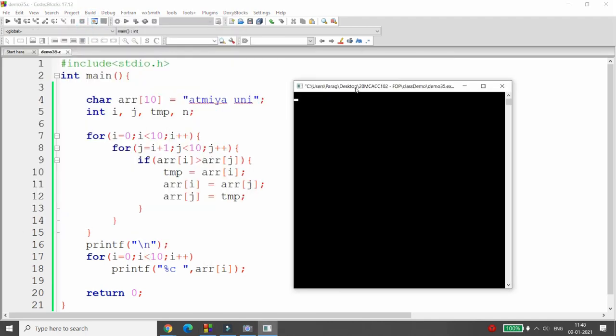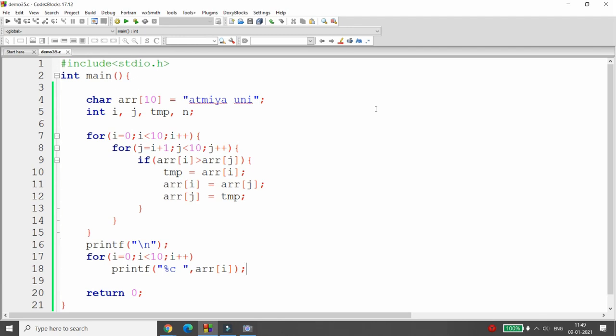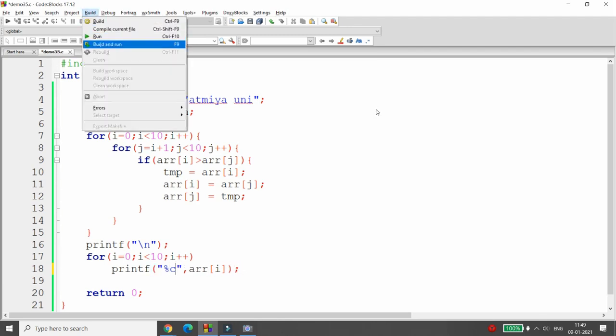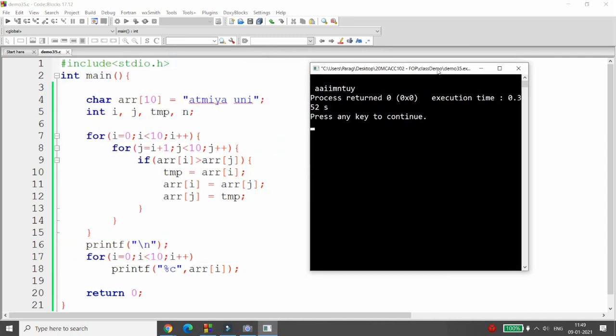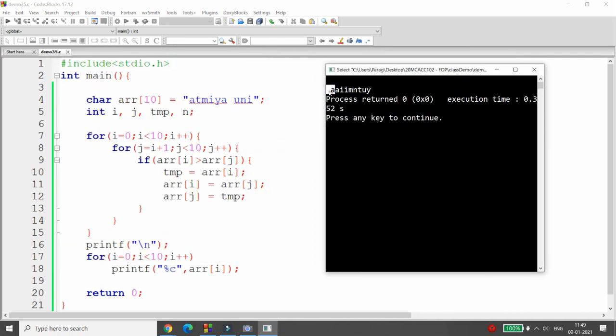Now, as a result, you will be able to see that the space is coming first, then A. There are two A's in the string, and two I's, because Atmiya uni contains the I, and Atmiya also contains the I. Then M, then N, then T, U, and Y. Why is space coming here? Because I am printing the space. If you are not printing the space, then it will not show. Only the first space will be there. So this is the way we can sort characters.